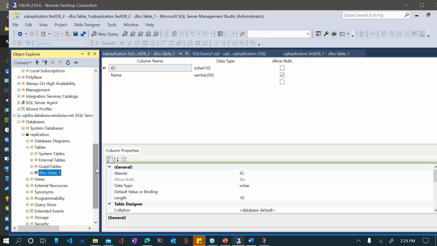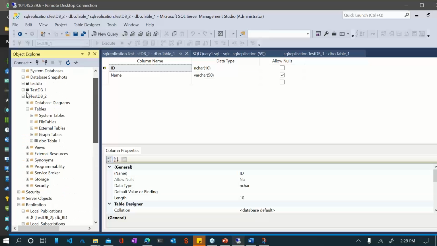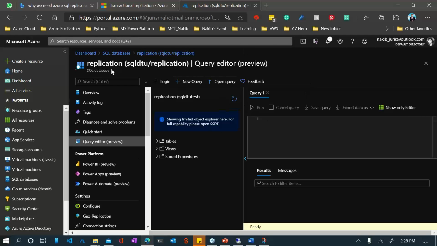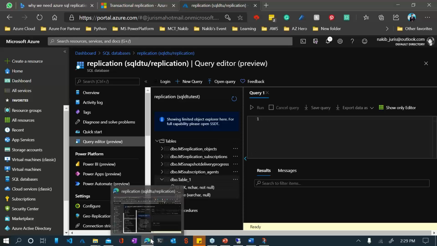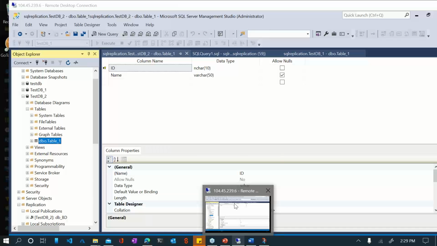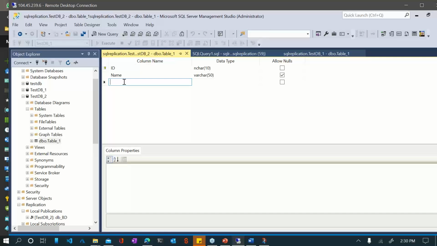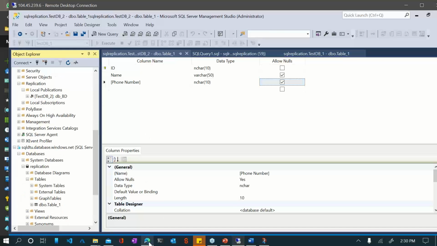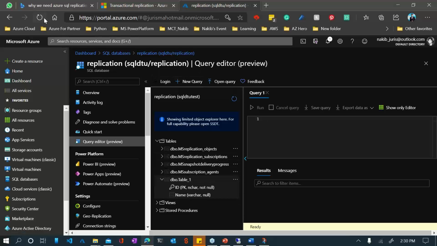See, the table from our test DB2 is already available here. What I will do right now is insert some information. Let me check if it's available or not. Just go to your Azure portal and check the table. You see here is the replication database, and the table is already available. You see the ID and name are also what I inserted from my local DB. Let me put in another, a phone number. Just keep it as it is and save. It's already replicated. Let me show you here, clicking refresh.